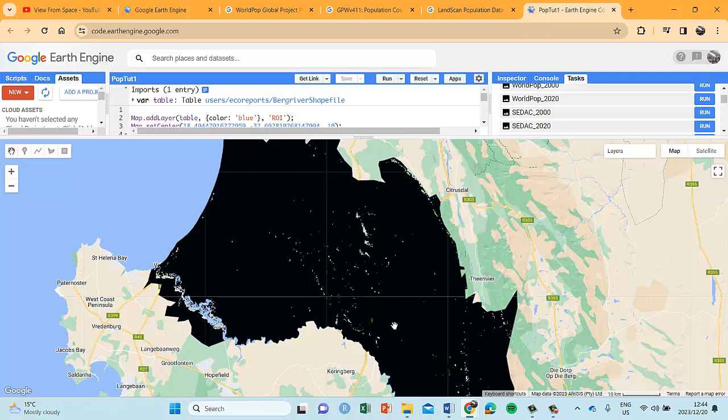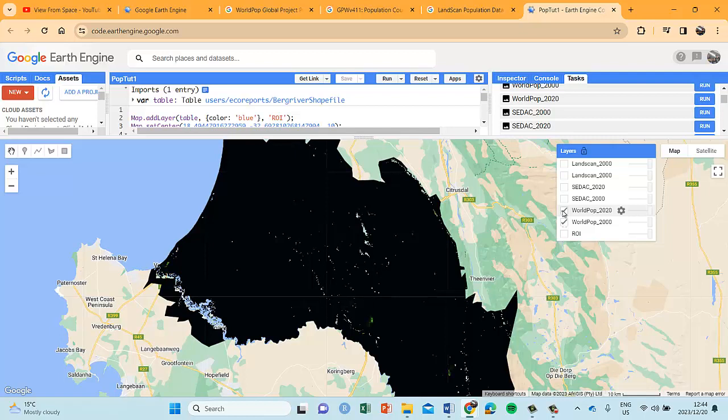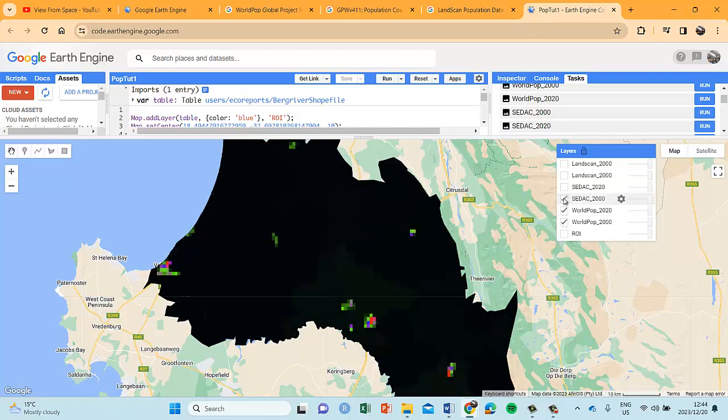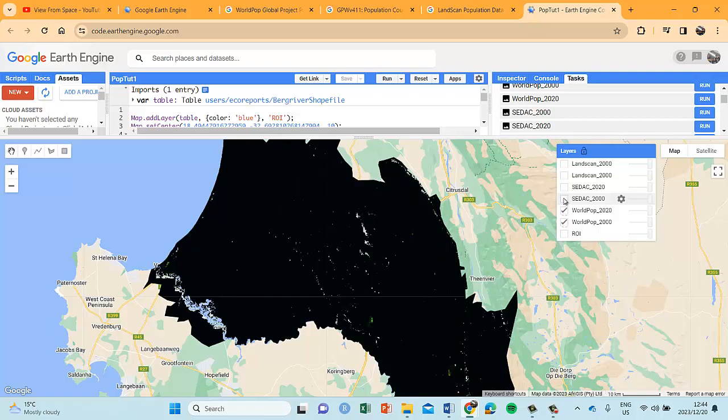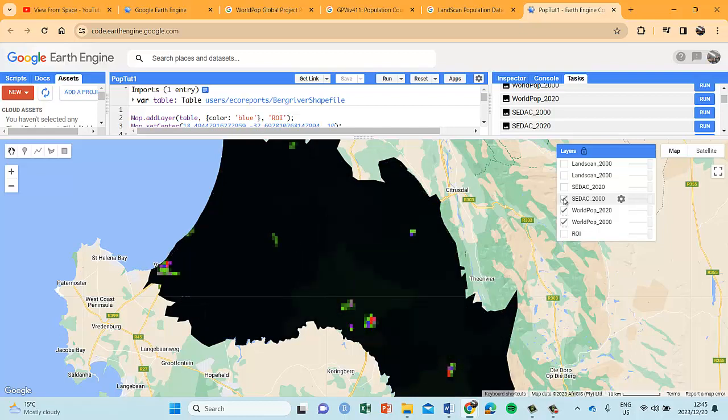Have a look at this particular area. You can see it's fading, and then if I go to 2020, you can see it's much sharper, meaning more to the red side, which means higher population count. Remember this is 92 meters resolution. Now let's have a look at SEDAC. You can see the SEDAC resolution is much bigger, that's 1000 meters. Have a look at the difference. You can see clearly the resolution difference. That's 2000 SEDAC, and that's 2020 SEDAC.